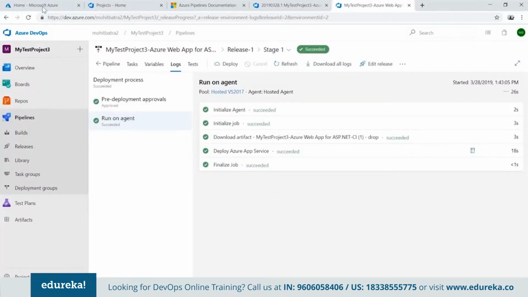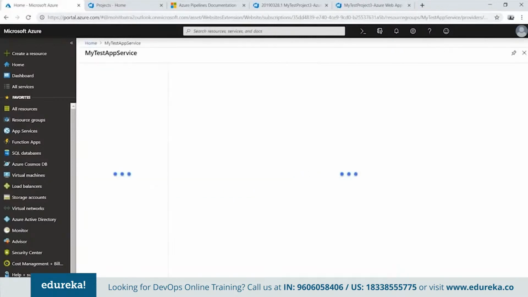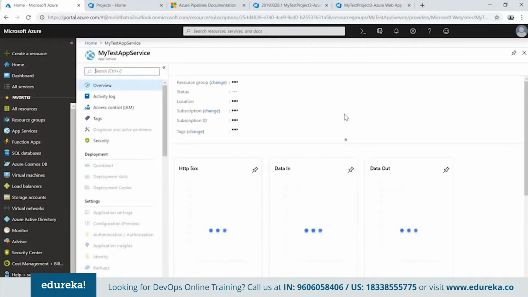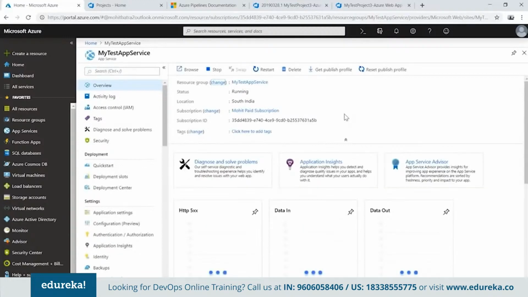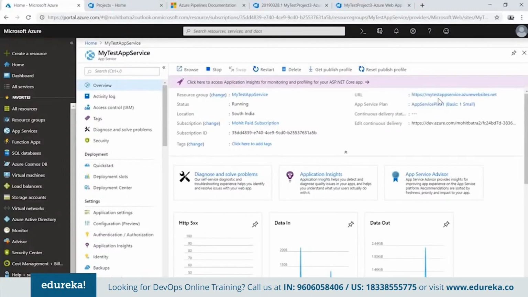Let me go back to Azure now. Okay, I'm right now in the Azure portal, which you can get from portal.azure.com. You can click on My Test App Service, which we are using for deployment. App Service is a platform for hosting websites, APIs, and mobile applications. I can click here and see my application is successfully deployed.